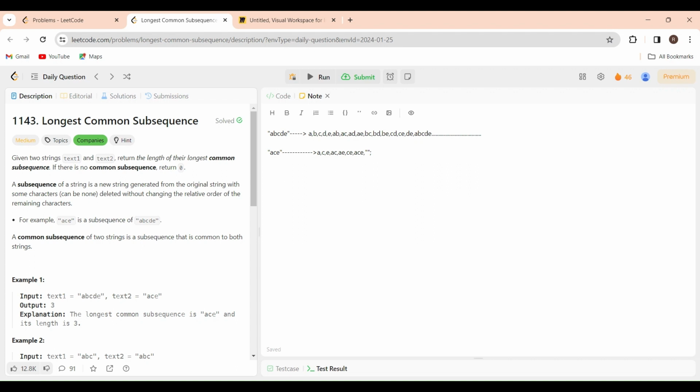problem statement is. There are two strings given, text1 and text2. Return the length of their longest common subsequence. If there is no common subsequence, return 0. So we need to return the longest common subsequence of both string 1 and string 2.